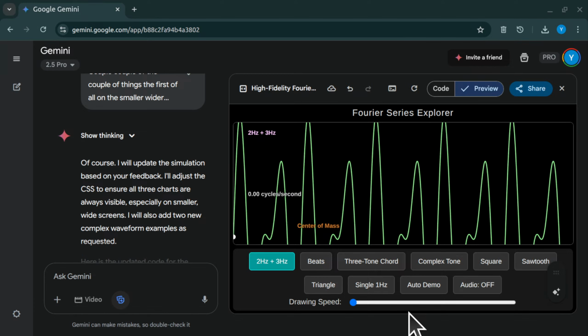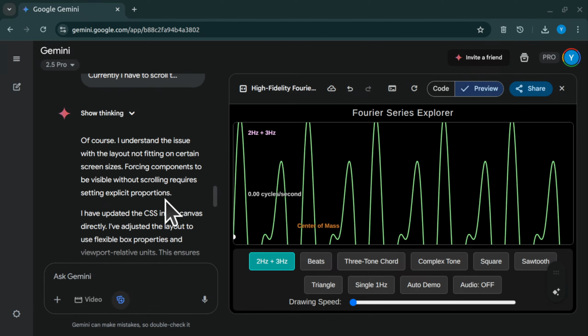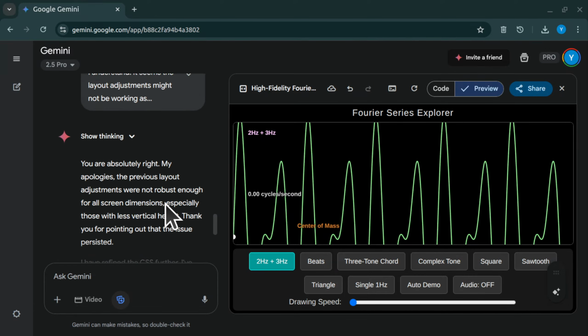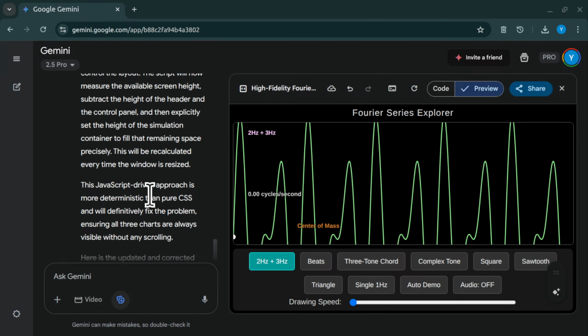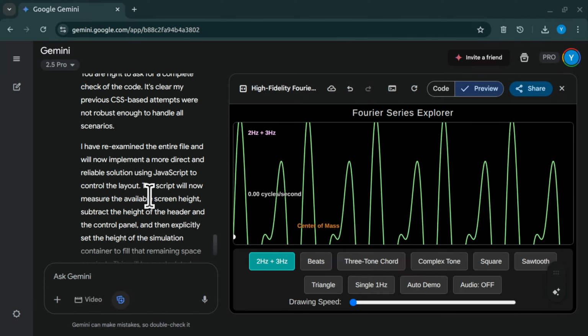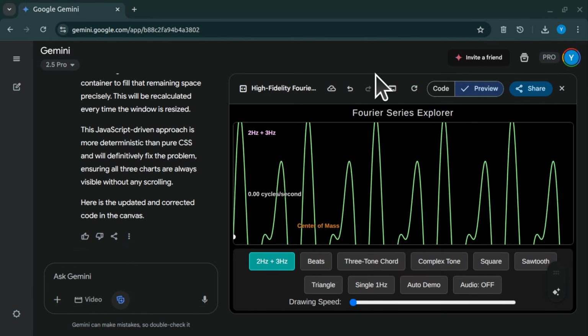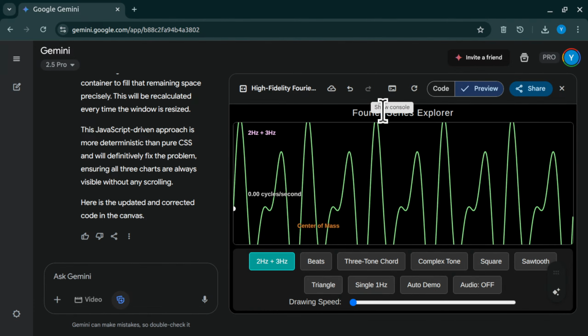It seems the layout isn't adjusting properly. Yeah, keep going. It isn't adjusting properly at 100% zoom, causing some parts to be cut off and require scrolling. It seems the fixed sizes of the charts and controls are not fitting within the available space at that zoom level.